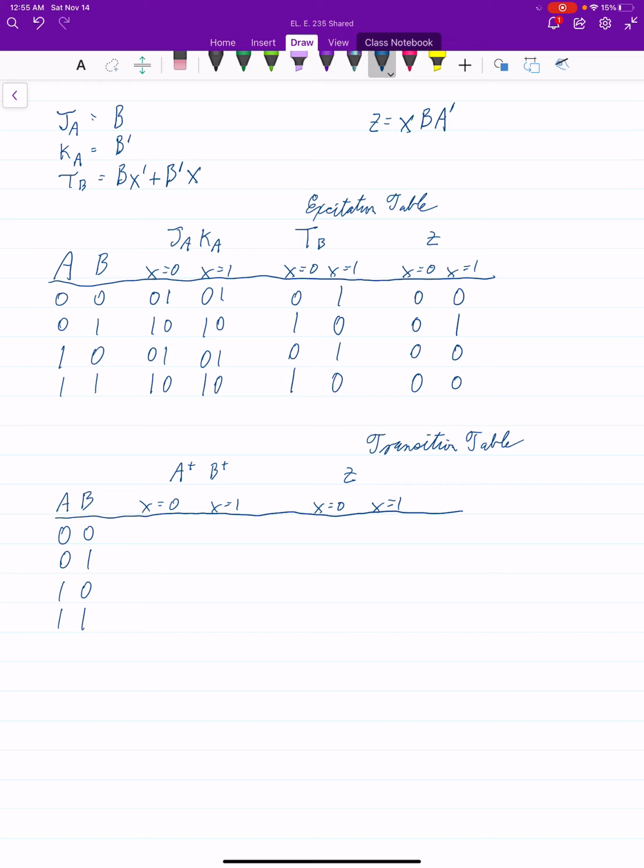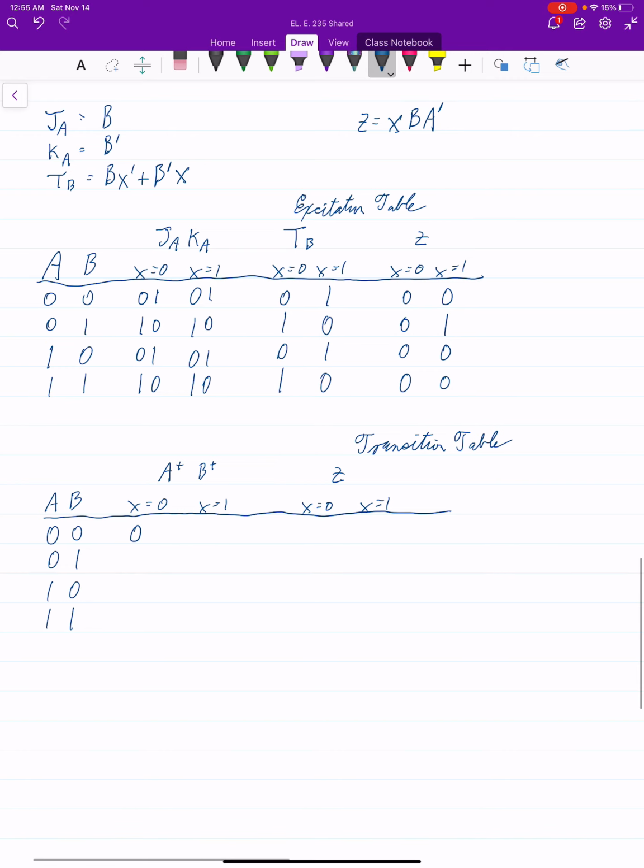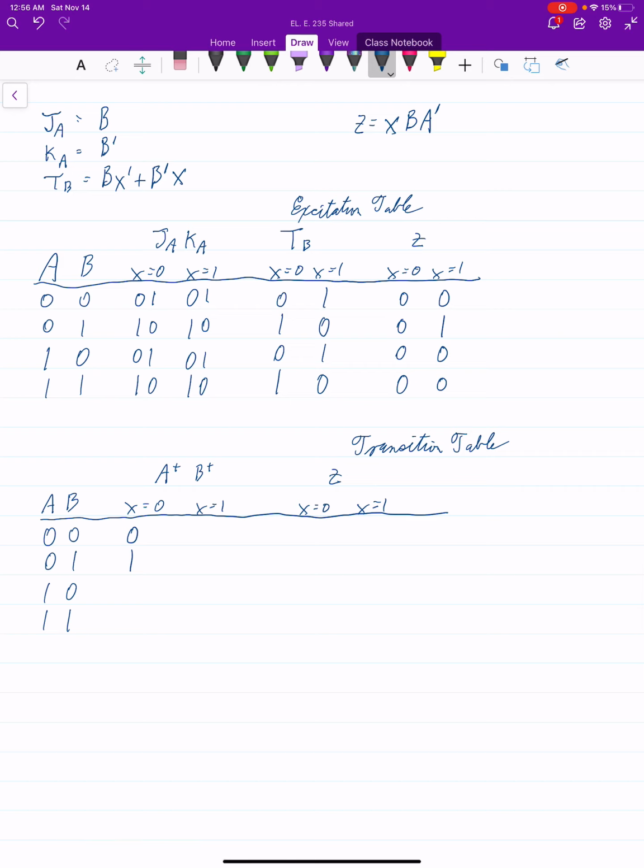So, to determine the next value of A, we need to look at JAKA. So going down the x equals 0 column, if A is 0 and JAKA is 0, 1, then the next value of A will be 0. And actually, I guess just go one at a time. If A is 0 and JAKA is 1, 0, then we get a 1. If A is 1 and JAKA is 0, 1, then we go to 0. And finally, if A is 1 and JAKA is 1, 0, we go to 1.